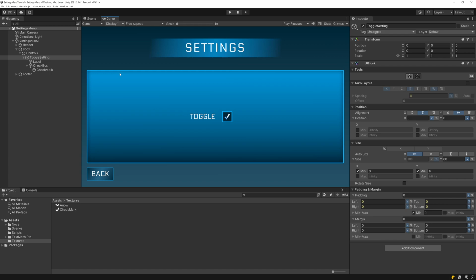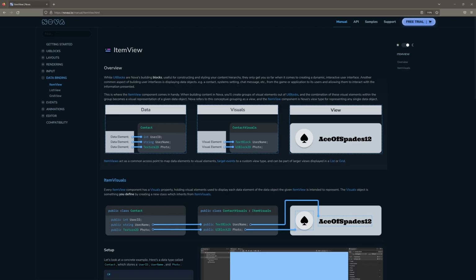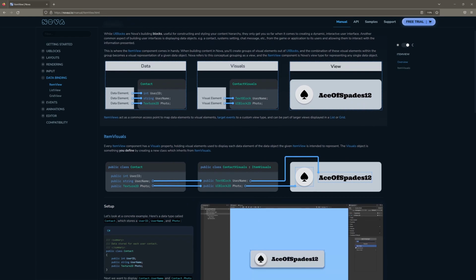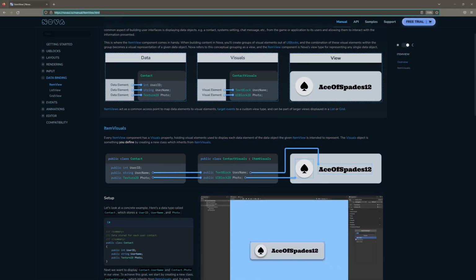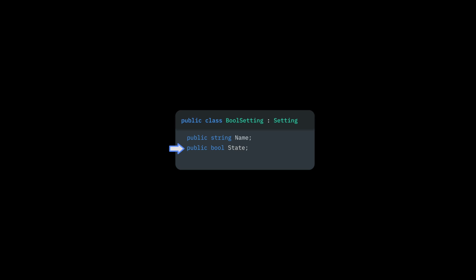Since we'll eventually be binding this to a collection of settings, we're going to use Nova's data binding system, and if we take a look at the item view article in the Nova manual, we can see the two things that we'll want to add. The first is a data type that maintains the actual state of the setting. For toggle, this will be pretty simple, just a bool for an on or off value. So let's go ahead and add that.